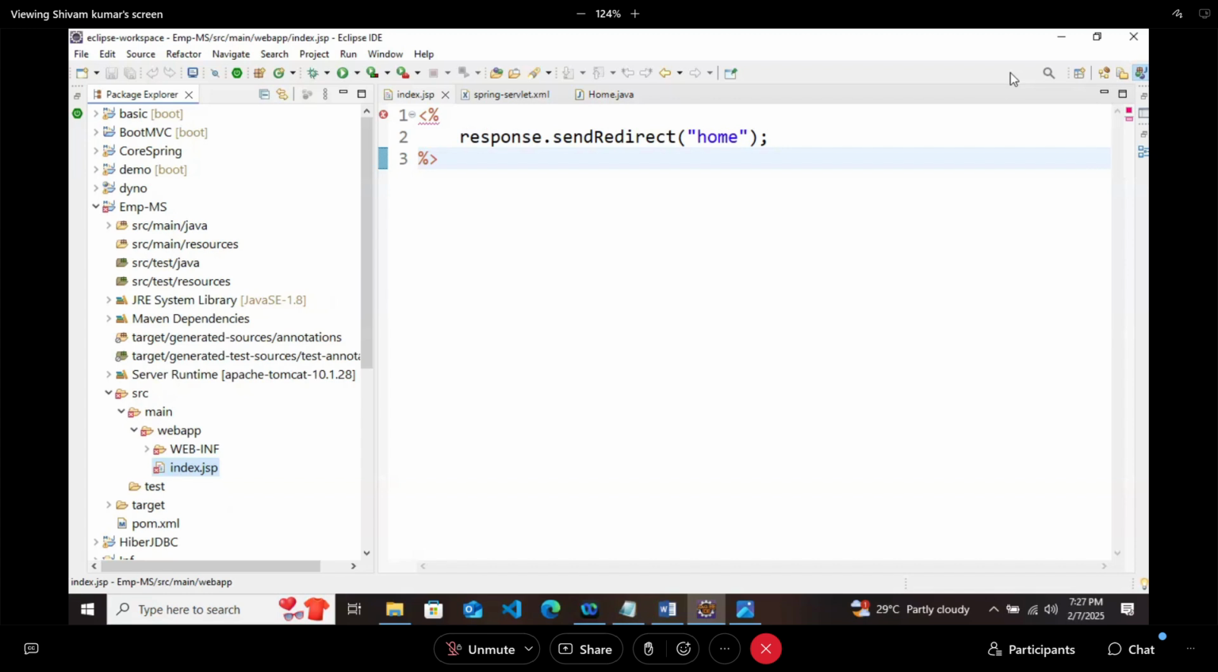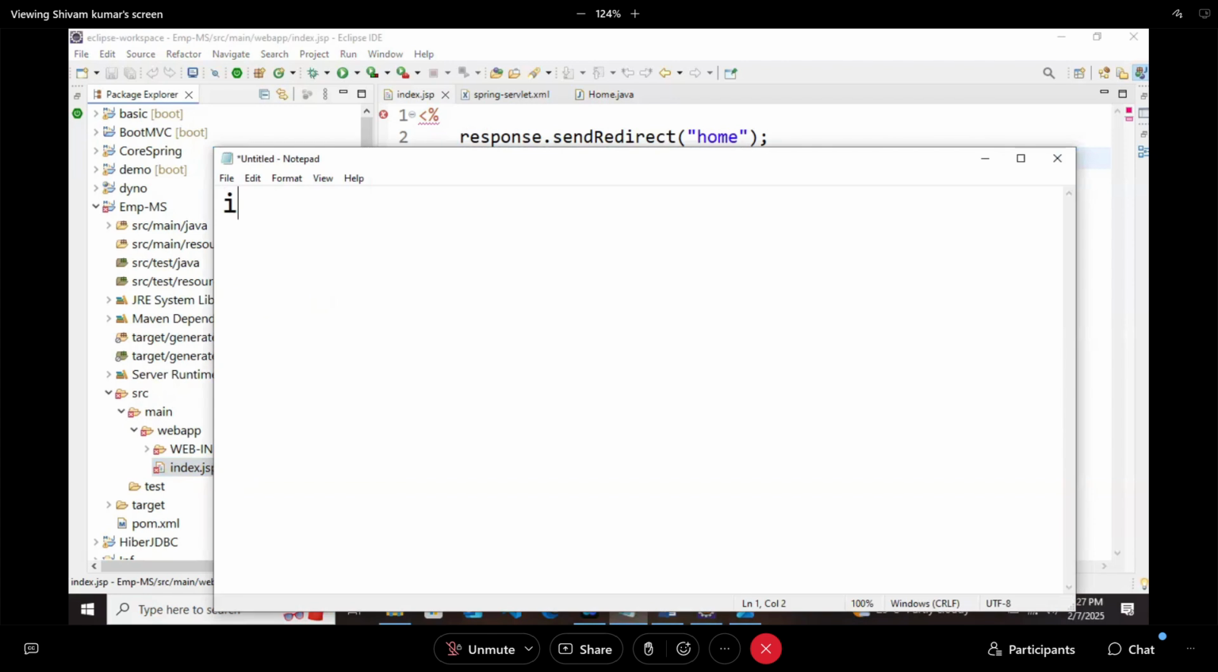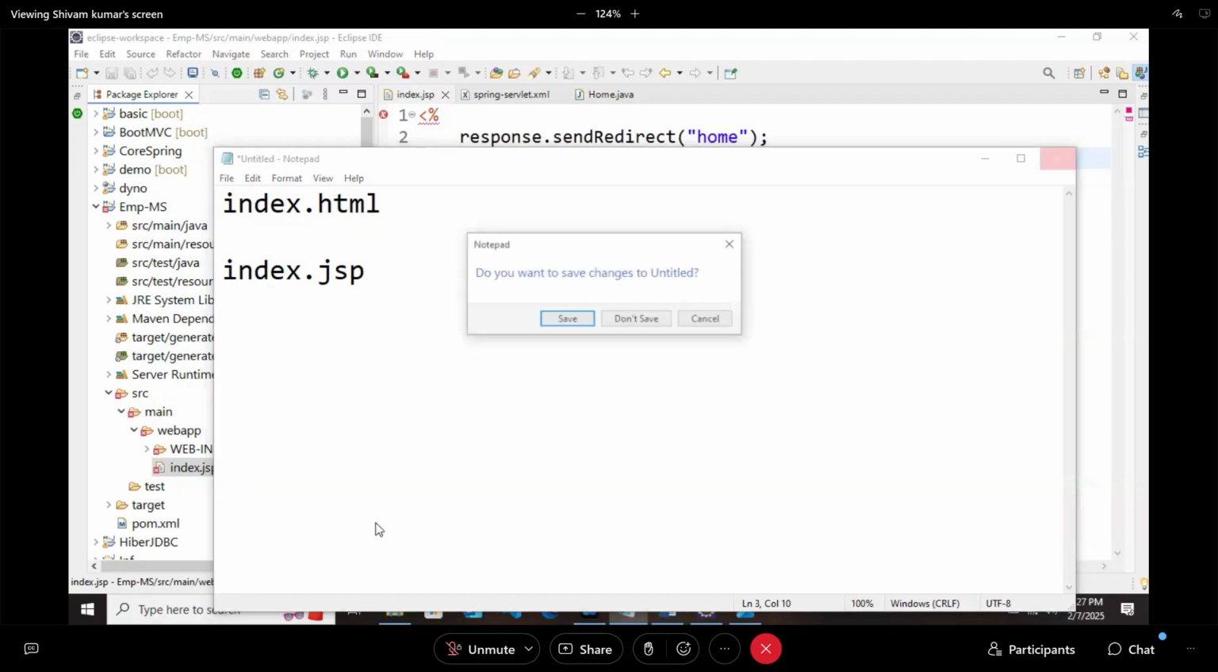Index.html and index.jsp both there. The first use case question we got is: if index.html and index.jsp are both available, which one will run first? First of all, there is no real use case to implement two index files. Why can't we add? We can add, but there are some restrictions.